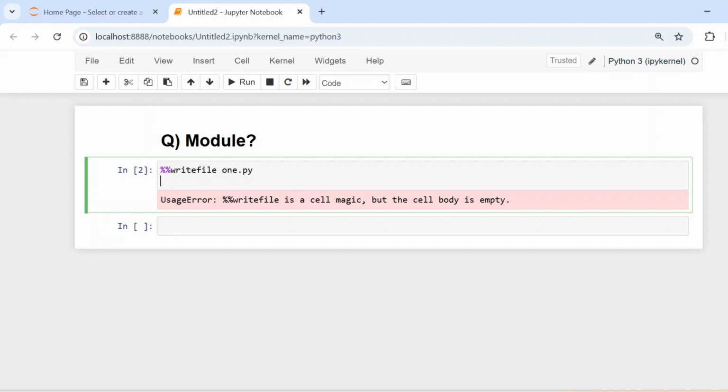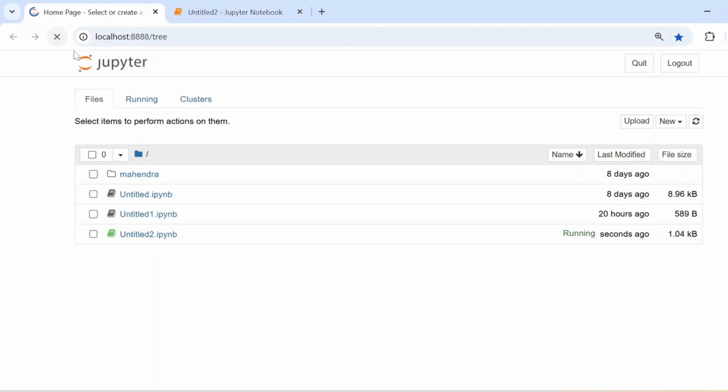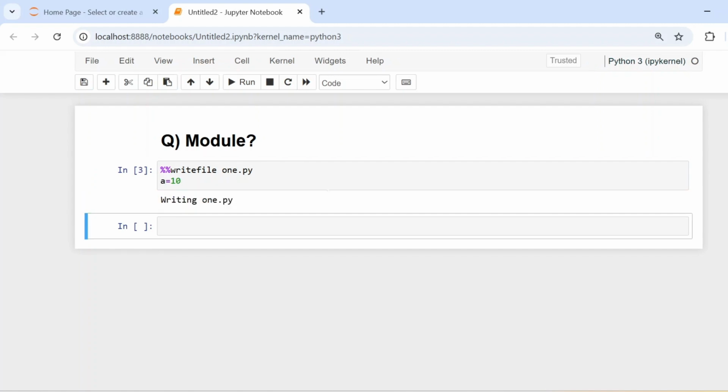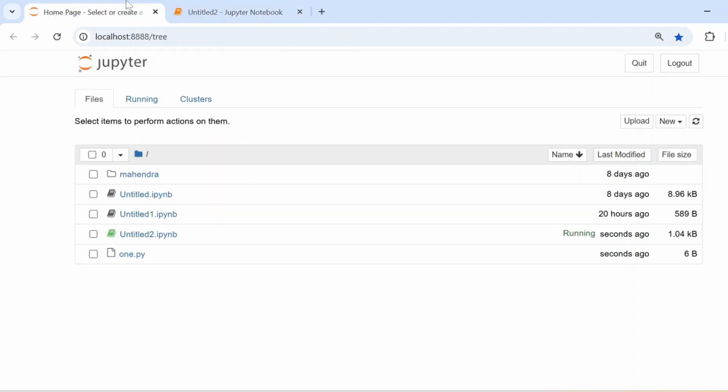So we are going to define different variables. Now you can see here, even if you go and refresh, it's not even created anything. Until you mention something, let's see here. Now I'm going to define a equal to 10. Okay. Now you can see here writing one.py, right? So now if you go and check here, you can see the Python file we created.